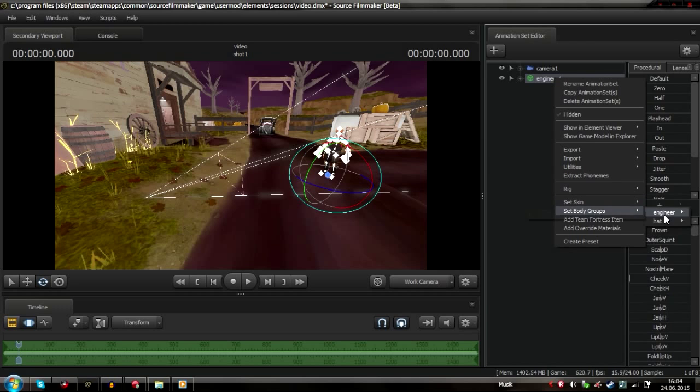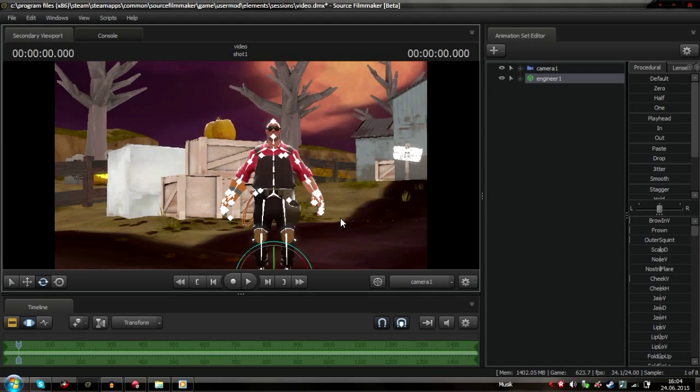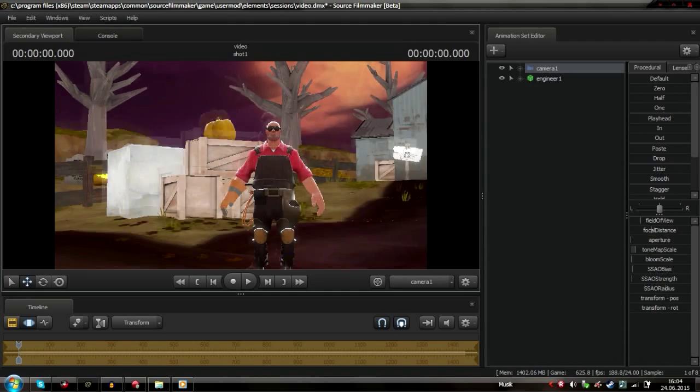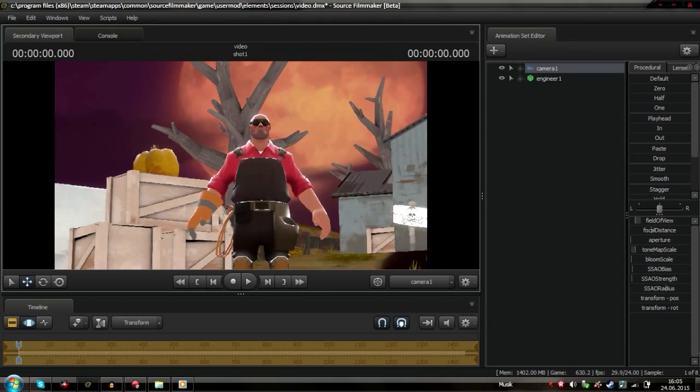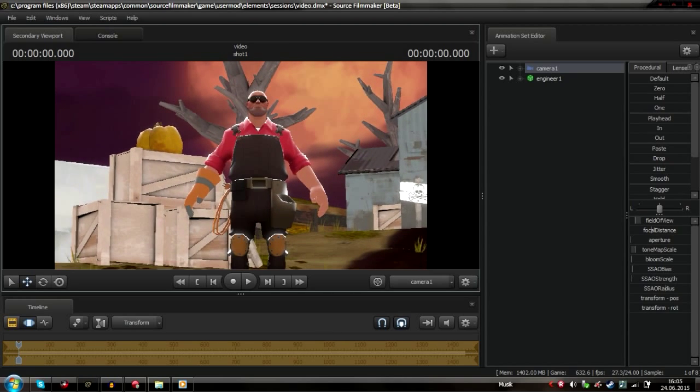Let's get rid of that head. Nobody uses the default head. If you have a head, you don't use the default head. I kind of feel like doing something like that, like the moon in the background.